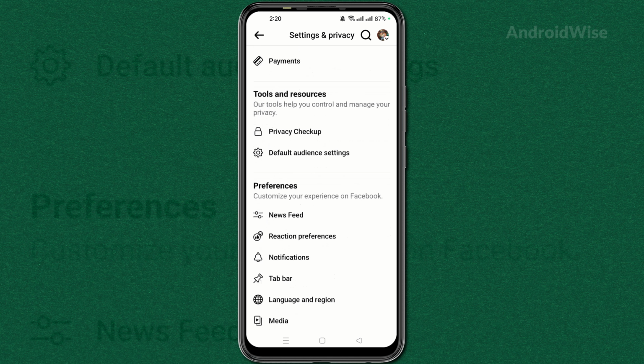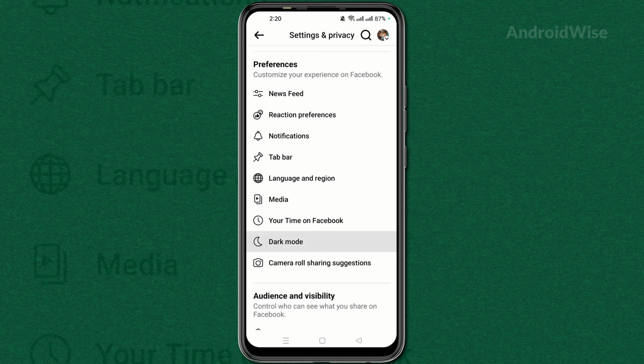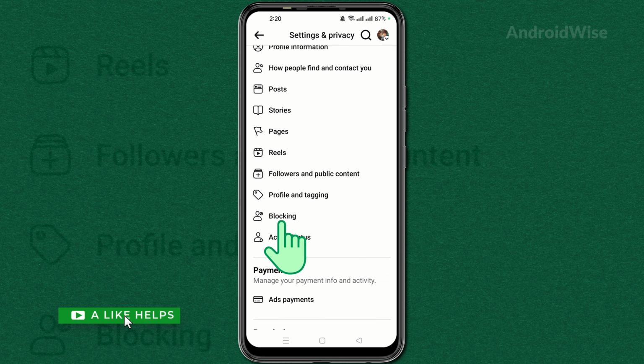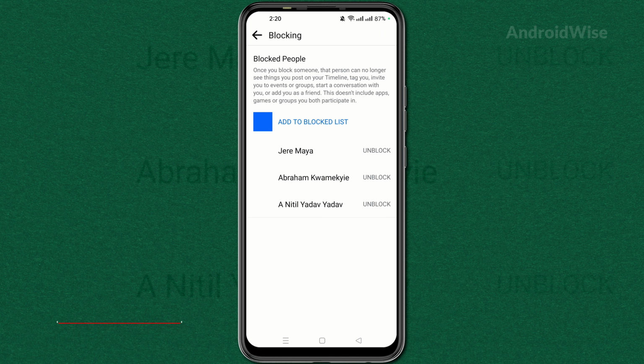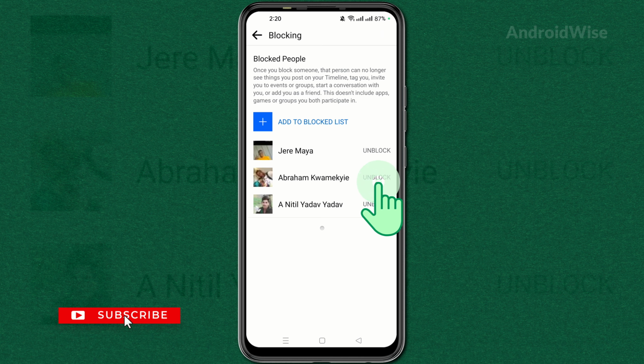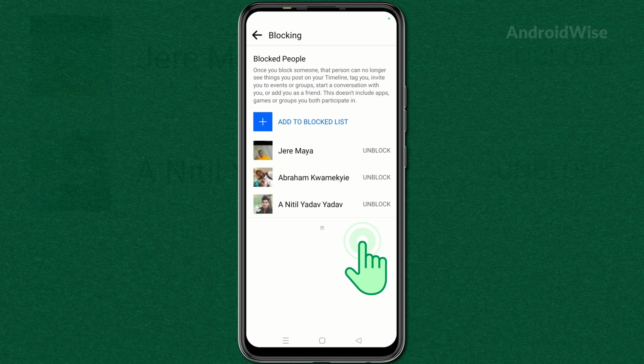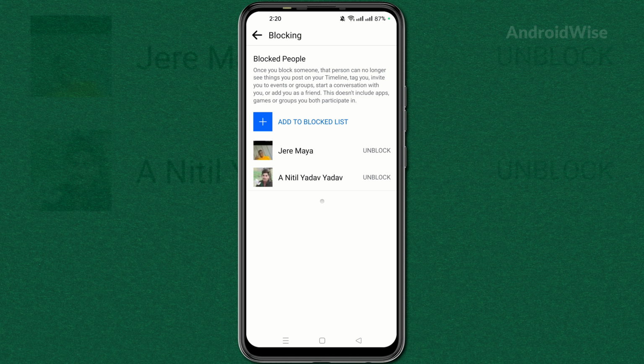Scroll down until you see Blocking. Tap on Blocking. Here, you will see the people that you have blocked. Now tap Unblock next to the people you want to unblock. Hit Unblock. And the person disappeared from the block list, which means you have unblocked the person successfully.